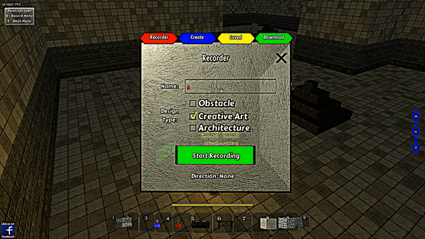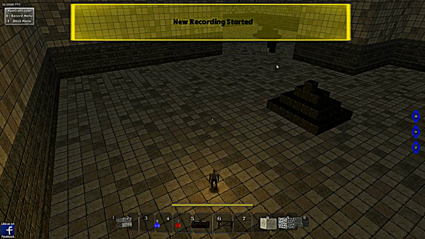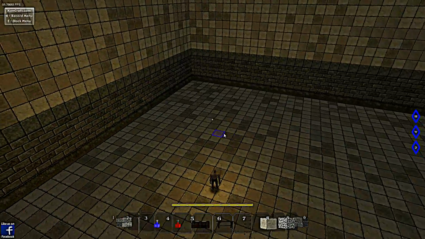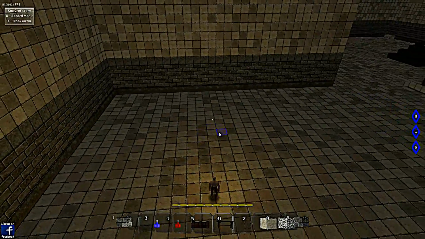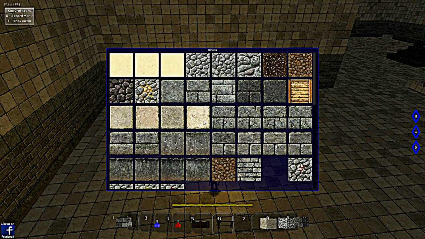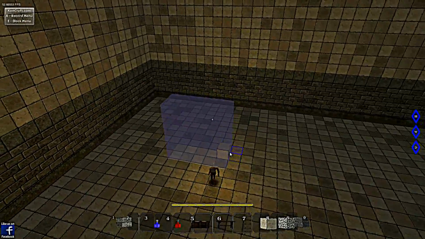Okay, so I'm going to create a, I don't know, I'm going to call it anything. I'm going to put it into architecture. I'm going to start recording, right? Now I haven't placed anything yet. As soon as I place my first block, it is recording what I place. So I'm going to choose this little block there, and I'm going to start placing blocks.